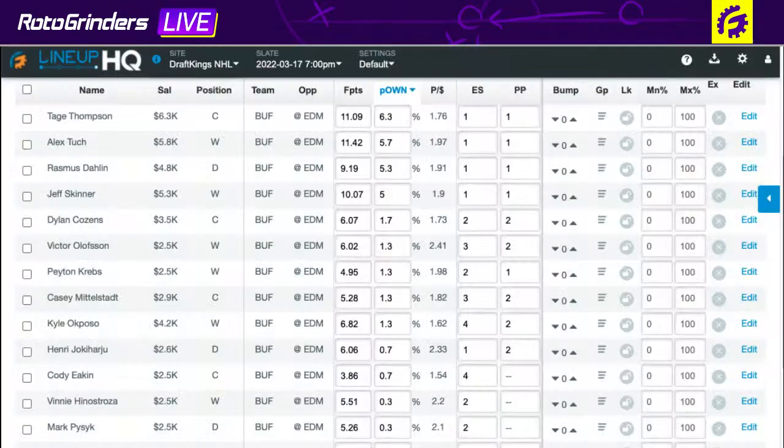And I'm pretty sure you could look at this entire Buffalo roster. Again, you said they're a little bit more expensive. They're not in the 3.5K or 3.4K range, but they have a really good shot at putting up a lot of goals at probably 1 or 2% owned in a lot of contests. So I think it's a really favorable GPP spot.